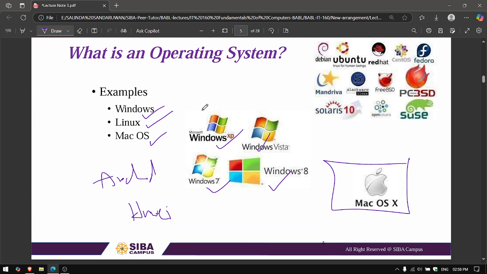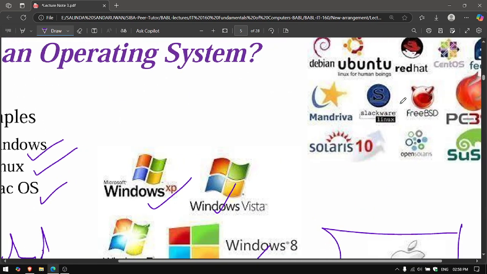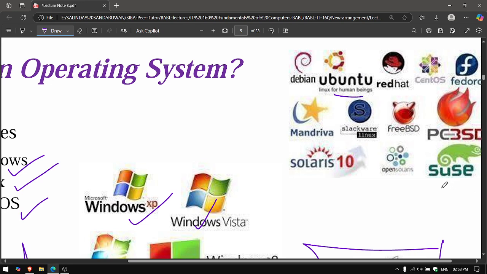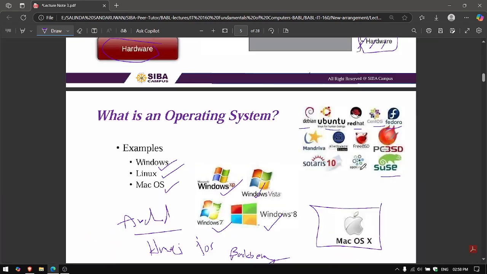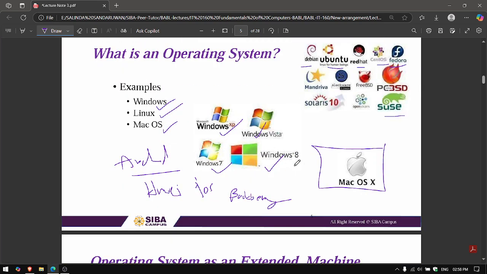Any questions? Yes, iOS is also an operating system, a mobile operating system, and we have BlackBerry OS. All these are mobile operating systems, and generally we can call them operating systems. And here we have some other options also: Ubuntu, Fedora, CentOS, Red Hat, Debian. These are some Linux distributions. We'll talk about them later.